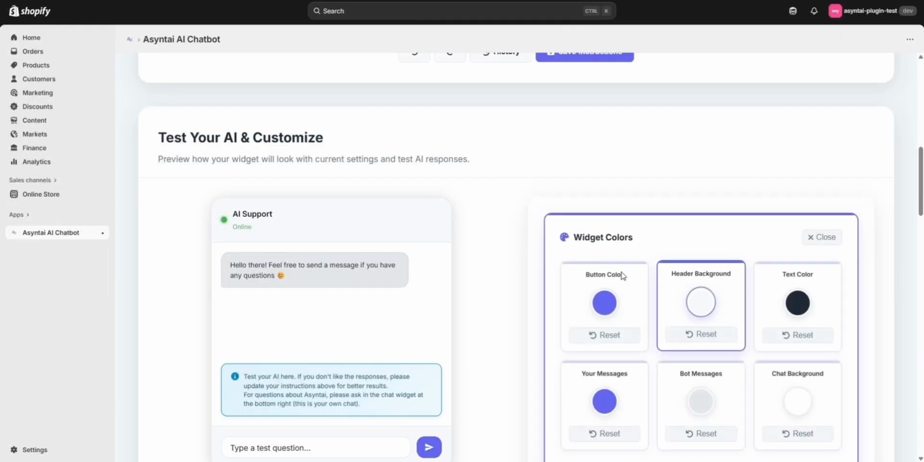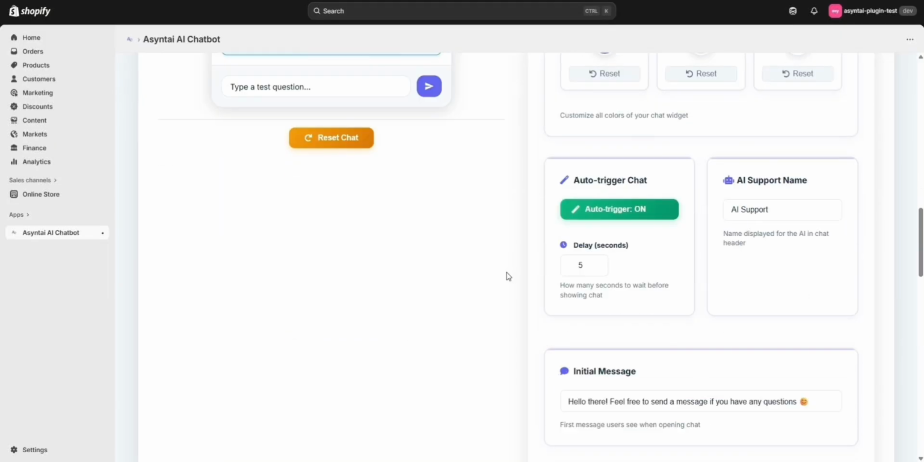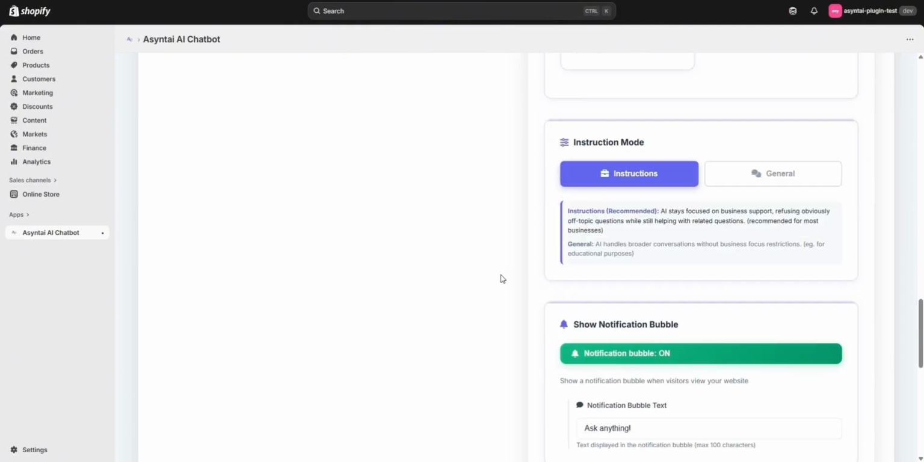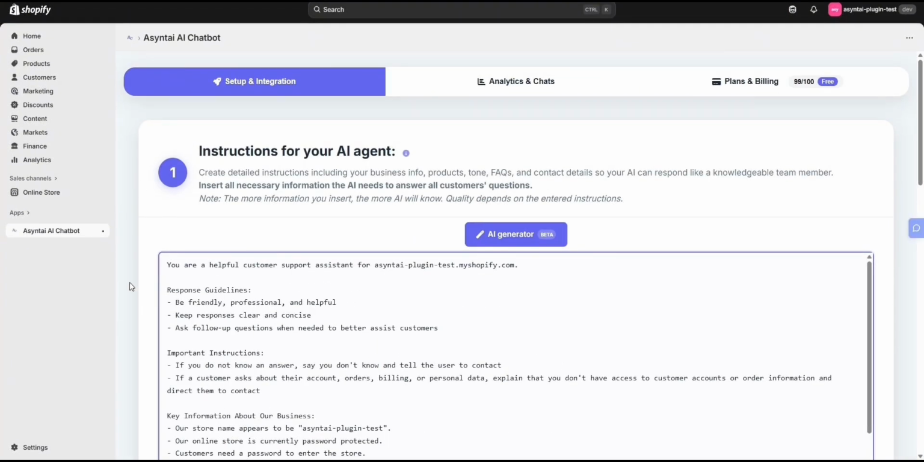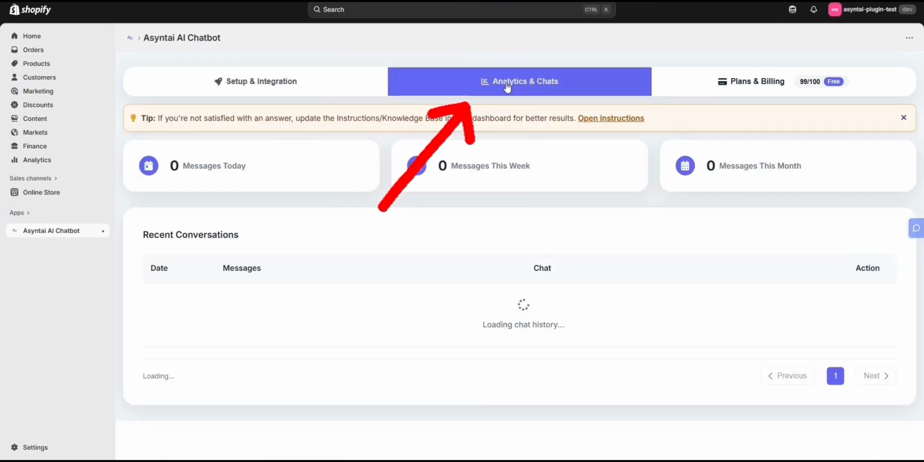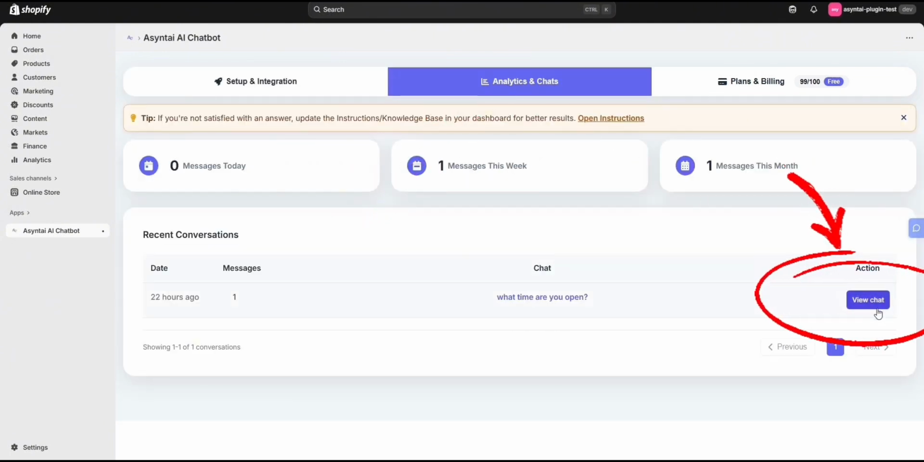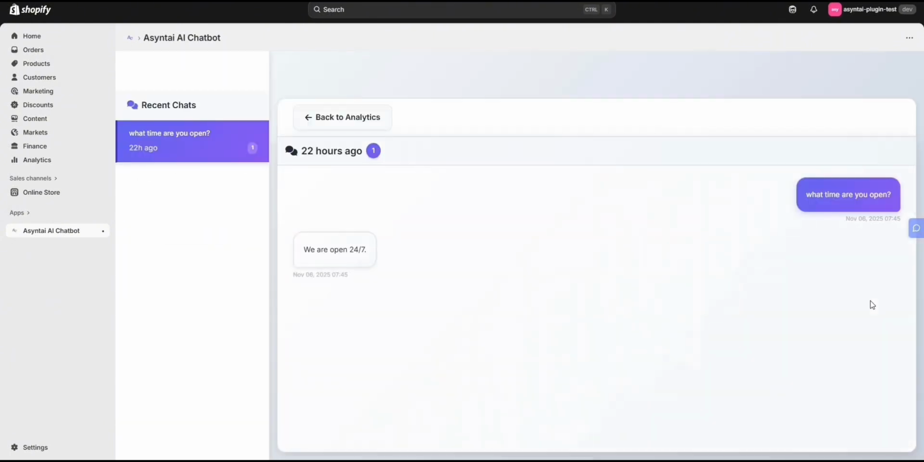You can also customize it, change the colors, adjust the position on the page, set the initial greeting message, enable or disable auto trigger, and even hide the branding if you want. In your dashboard, you'll also be able to review all the conversations the AI has had with your visitors. You can see what people asked and how the AI responded, which helps you improve your setup and also gives you valuable customer insights. That's everything I wanted to show you.